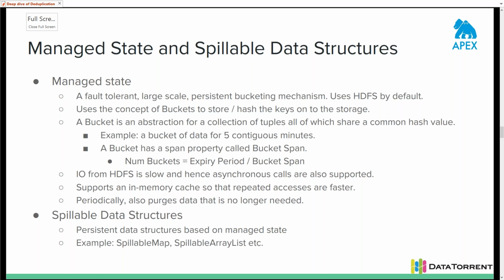All you have to do is use them as normal data structures, and in the background, managed state takes care of persisting them onto the HDFS, all the caching, all the asynchronicity, and so on. Right? So you don't have to worry about all those details. You can just start using the spillable data structures as you are using any other in-memory data structure. Right? Only difference is these data structures will be persisted, and in case of a failure, you have not lost the data. You still have that data.